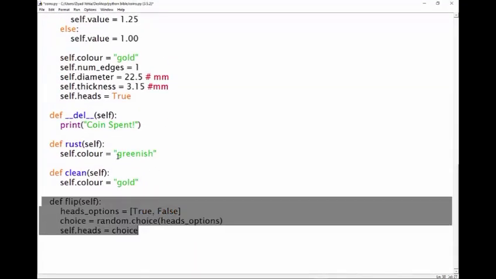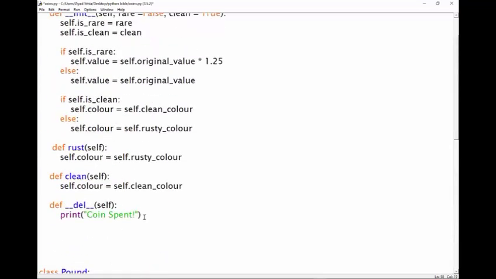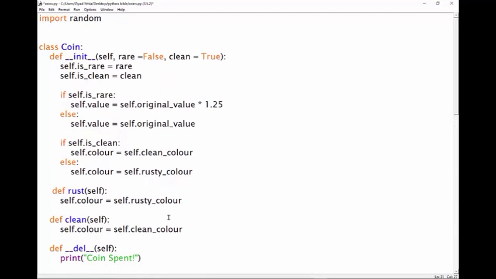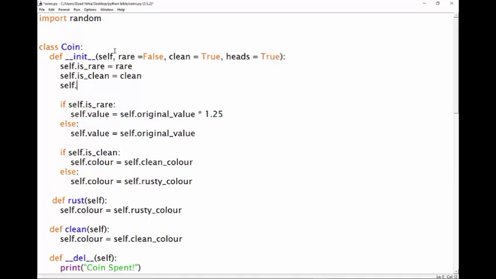So let me just copy and paste that. Okay, we're going to just paste that in there. Define flip, heads options is going to be true or false. You can take a random choice of that, and self.heads is going to become that choice. One thing I am going to add, however, is another default parameter up here. I'm going to say heads is by default going to be true, and self.heads is going to be heads. So they can choose whether that coin is going to be heads or tails.